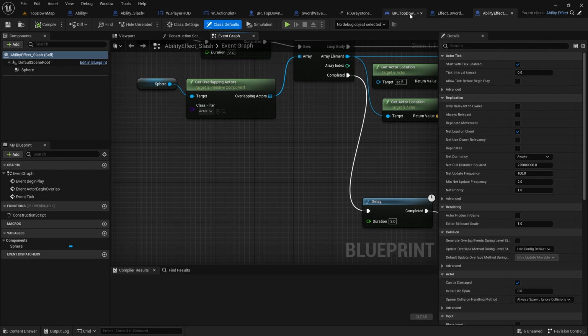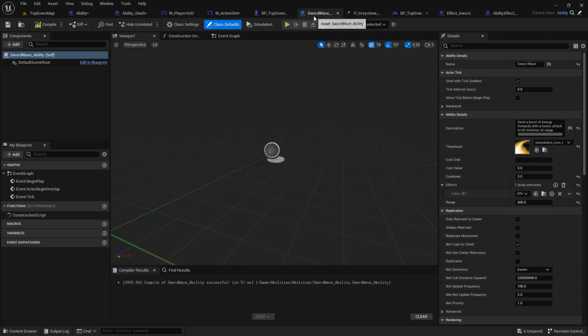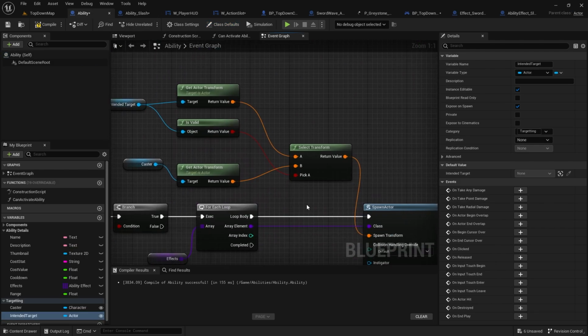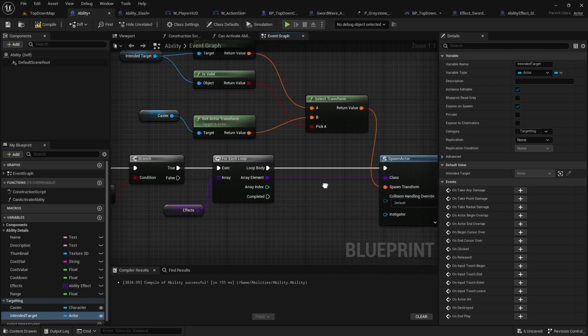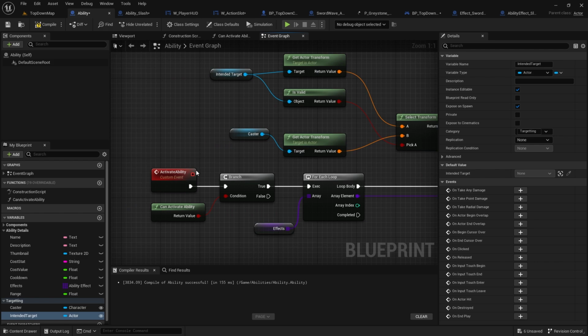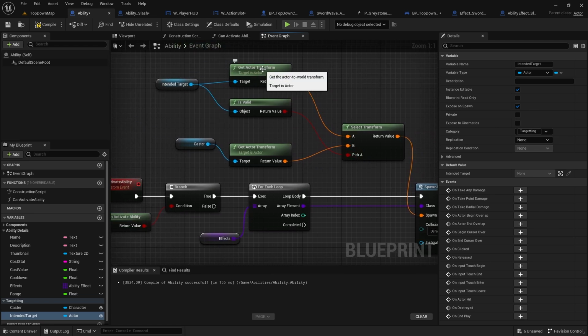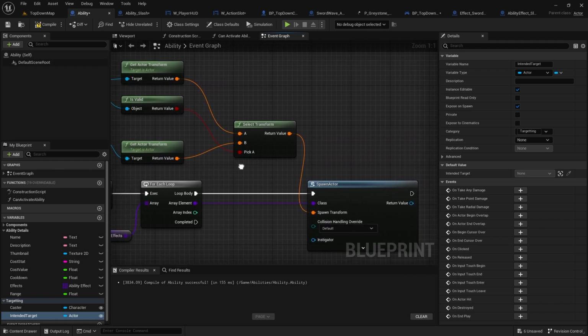Now, if I go back to my sword wave ability, go to the event graph, not sword wave ability, the parent class ability. If I see the spawn transform here on activate ability, we've got the intended target. If it's a valid target, it's going to pick A, which would be the actor's transform. We don't want it to do that. We want it to fly towards the target. Okay, so it's going to go from the caster to the target. At the moment, this is spawning on top of the target. We don't want that. So what we need to do is change this about a bit.